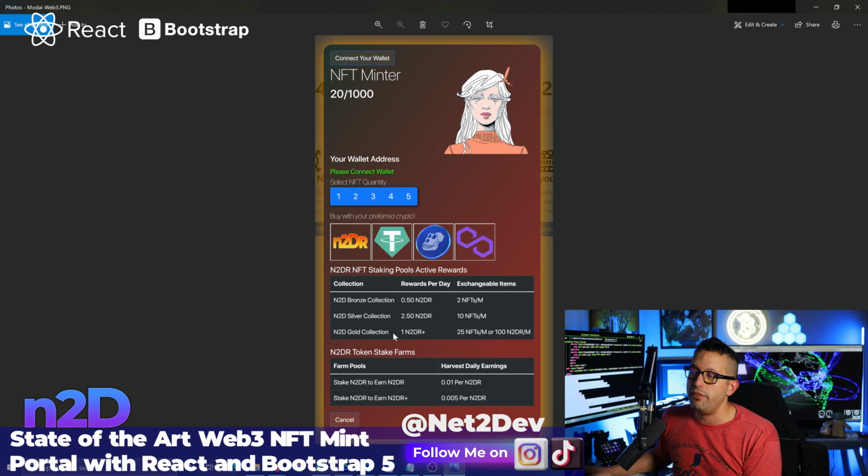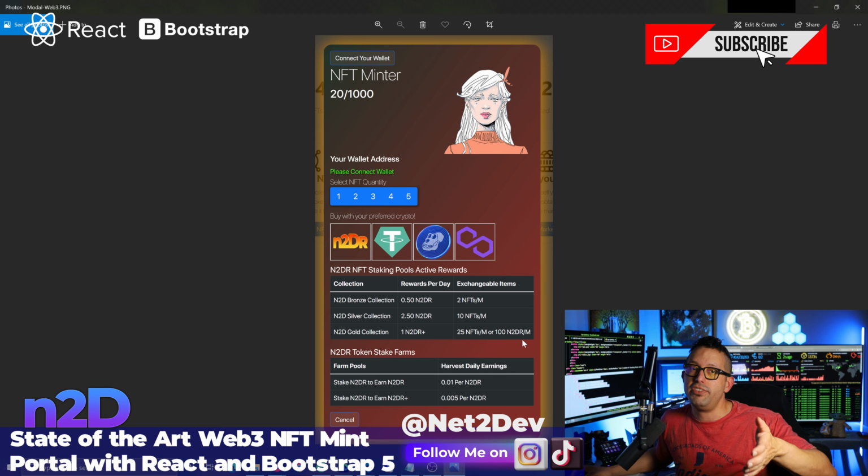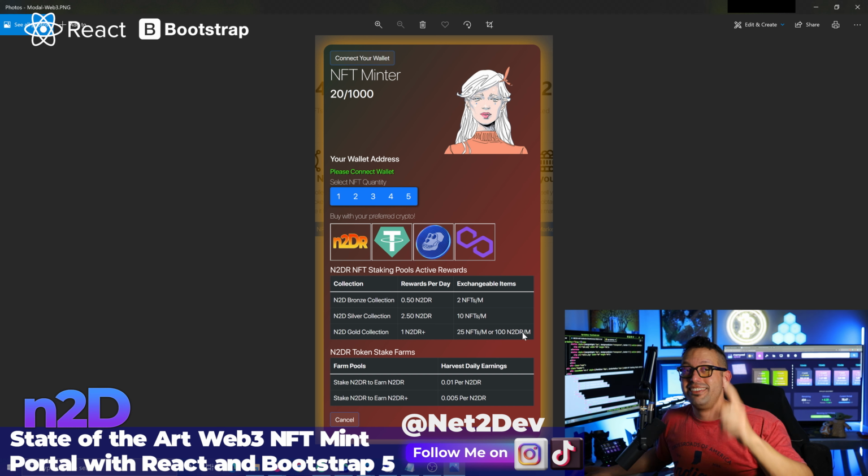And then finally, we'll have another collection, which is going to be called gold. That's going to give you a different ERC-20 token, which is the N2 plus, which will allow you to get up to 25 NFTs per month or 100 N2 regular tokens. So the end user can stake them in an NFT staking vault, or they can stake that into an ERC-20 token farm, which we also are going to code in the upcoming videos.